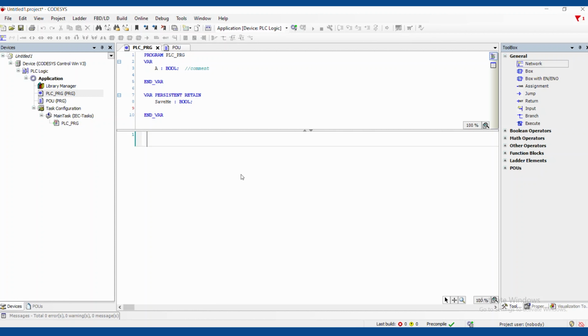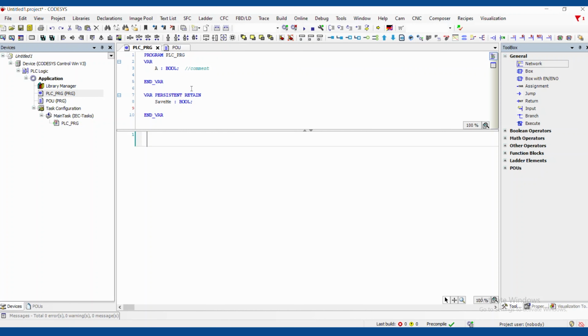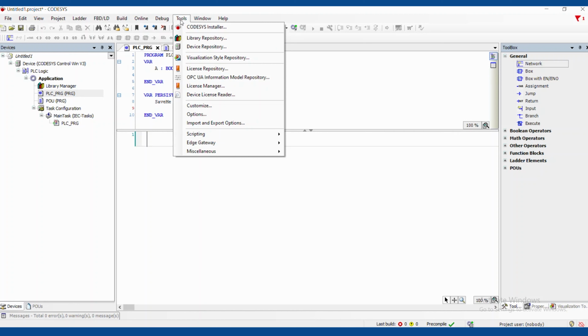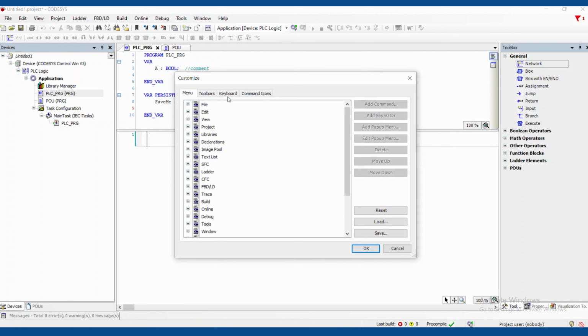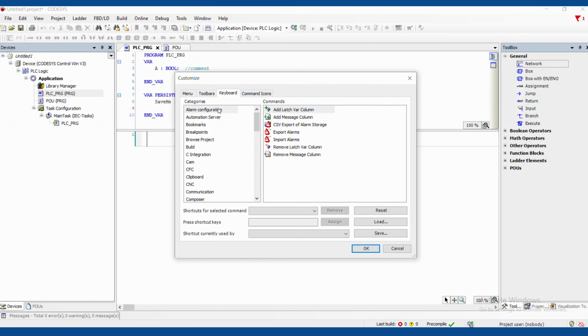The defaults seem bizarre to me, and you can change them, but you can't change them away from requiring Control Shift, whatever. So I don't ever use that. If you do want to use that, it's in Tools, Customize, and there's a Keyboard tab here. You can set up shortcuts, or you can see what shortcuts might be already set up in here.